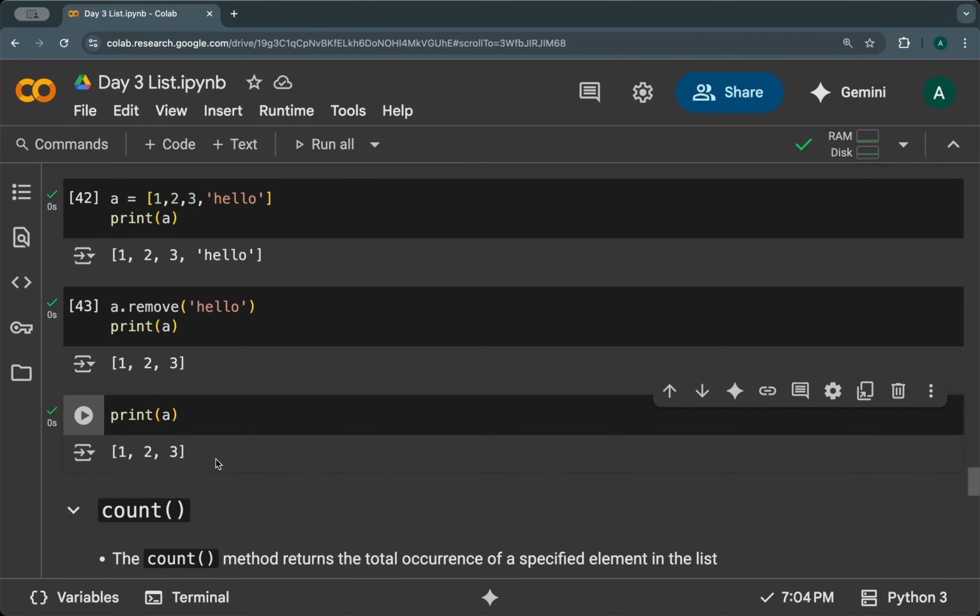So yes, you can use both. You can use either the pop method or the remove method. With the pop method you need to mention the index number. But in the remove method, instead of the index number, you need to mention the value itself, right? That is the difference between pop and remove.